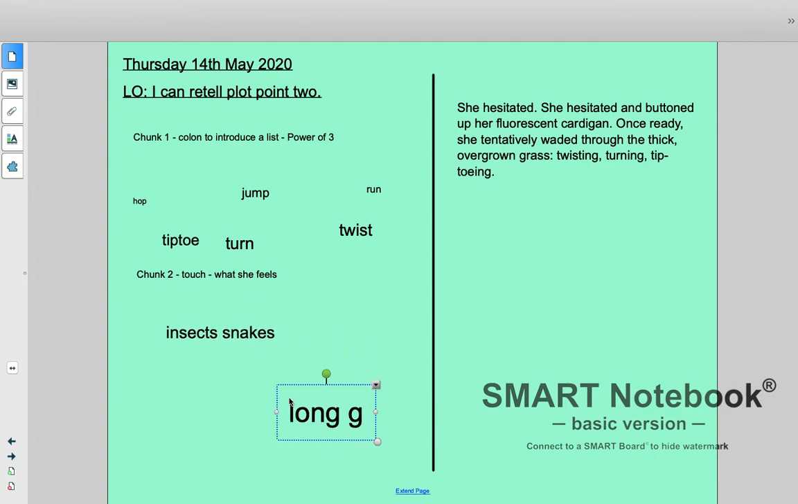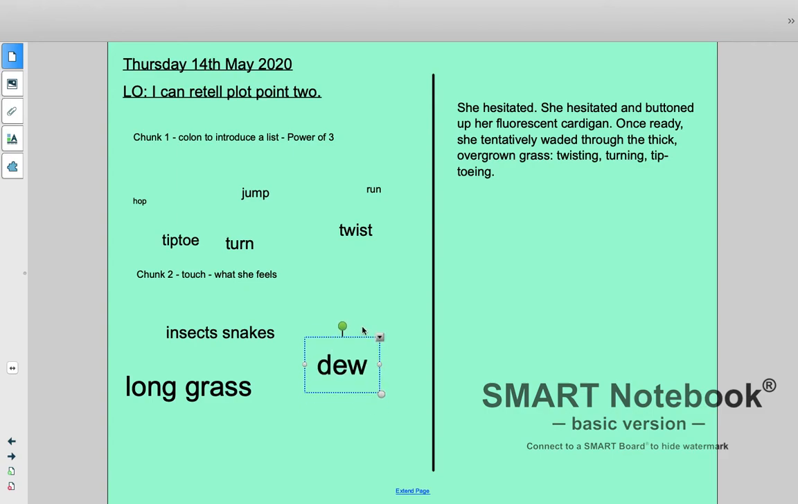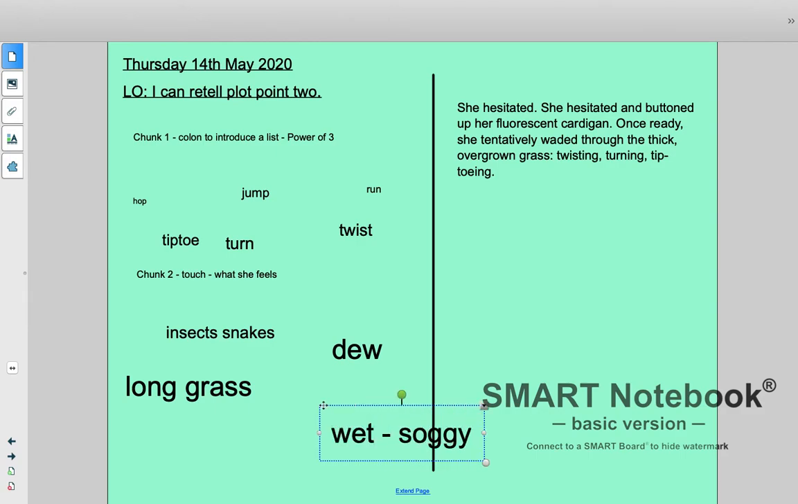I'll talk about long grass, might be really overgrown. It might be dewy if it's early in the morning, okay? Wet, and then I'm going to write soggy there because I think it could be quite soggy if you walk through long grass that was soggy, okay? So, now we're going to talk about what she feels as she's walking through, as she's twisting, turning and tiptoeing, okay?